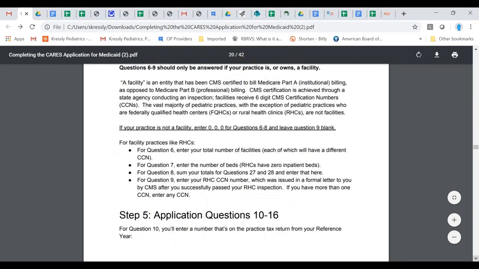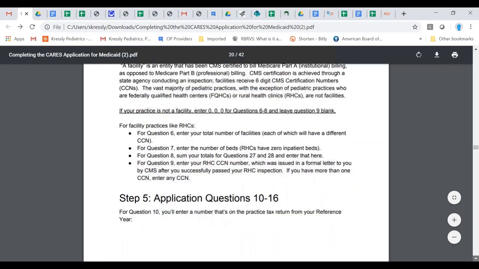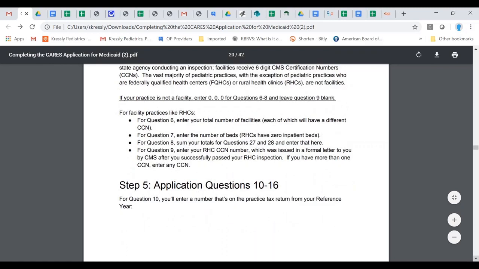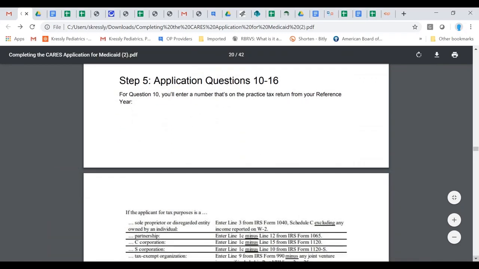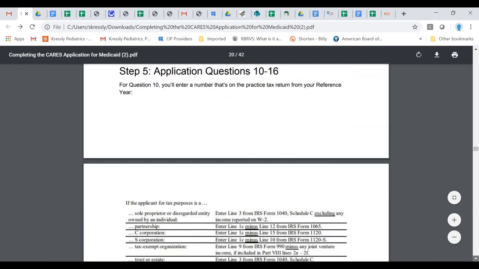Questions 6 through 9: only answer these if your practice is a facility. Now, most folks say, well, am I a facility or am I not a facility? Do you get paid the facility fee when you charge Medicaid patients? That's how you know. If you get paid the facility fee, then you can use this. So for almost all pediatric practices, unless you happen to be the pediatric arm of an FQHC or a rural health clinic, RHC, this does not apply to you. Enter 000 and blank for questions 6 through 9. And if you do happen to be an RHC, I give you some guidance there. Now, questions 10 through 16.